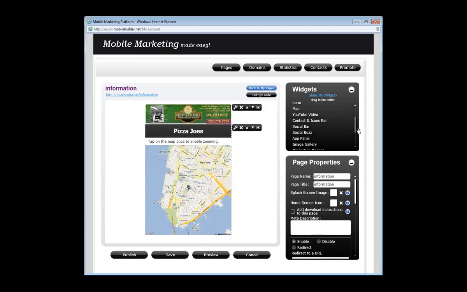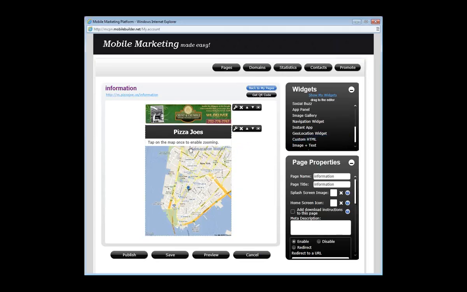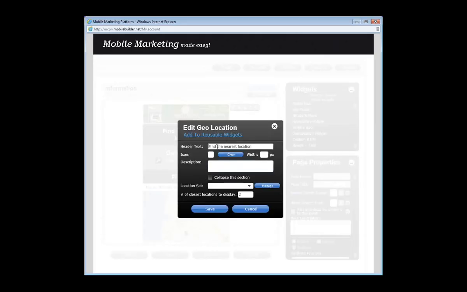Now, let's say that I have 7 Pizza Joes in New York or New Jersey, and I want people to be able to click on a link and find the closest Pizza Joe's to them. So what I can do is bring in this geolocation widget. I bring it in. I might say, find the nearest Pizza Joe. What I have to do is set a location set. I already have some set up, and I go to location set. I set up my store. I go to manage.